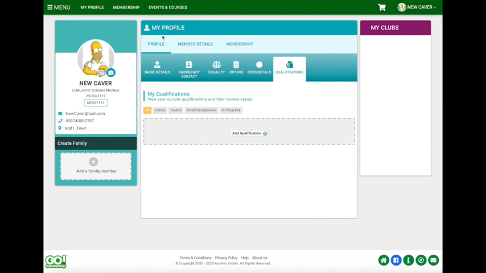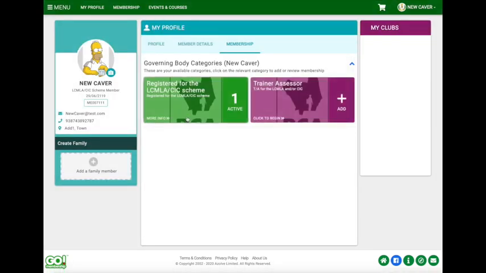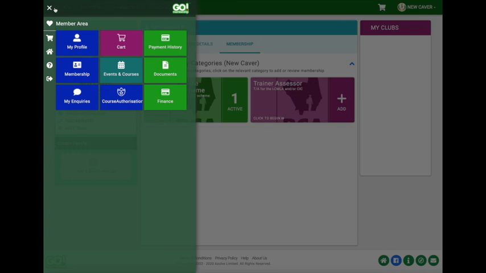So some other bits and pieces to look at. We'll come to events and courses in a minute. My profile is where we're at now, and membership we've had a look at already. That's the membership areas here, look. But we've also got the menu at the top left, and that gives us a couple of different tiles.